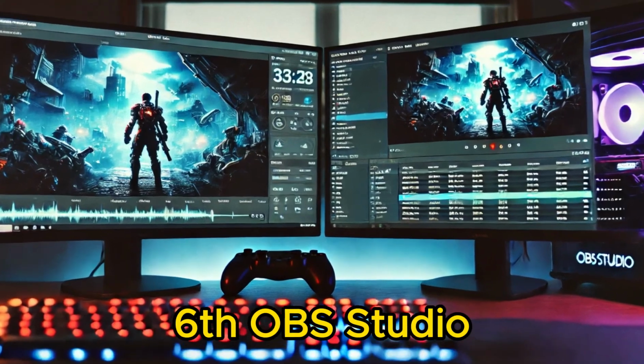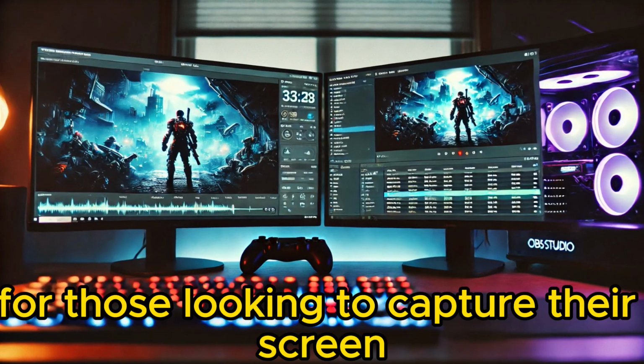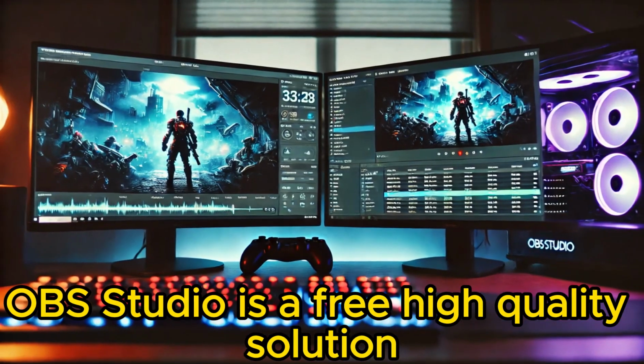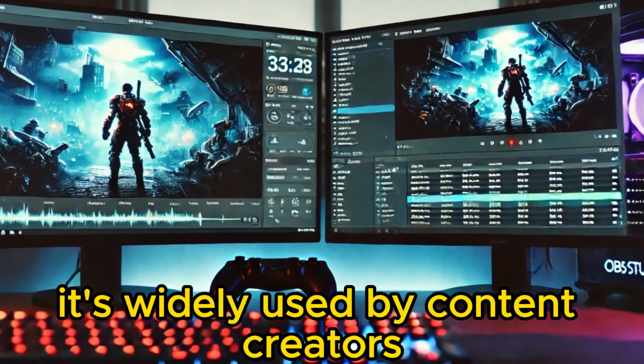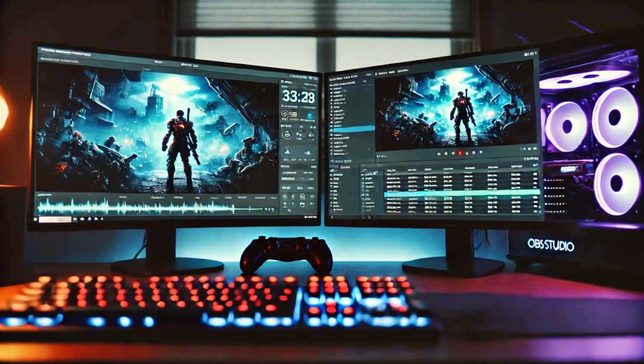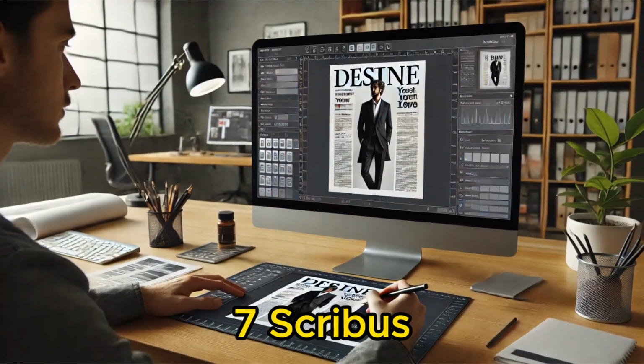6. OBS Studio, alternative to screen recording and streaming software. For those looking to capture their screen or share content live, OBS Studio is a free, high-quality solution. It's widely used by content creators and works smoothly for multiple platforms. Get it from obsproject.com.